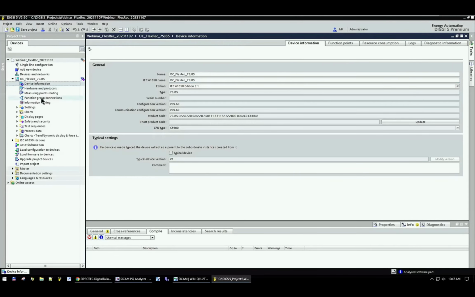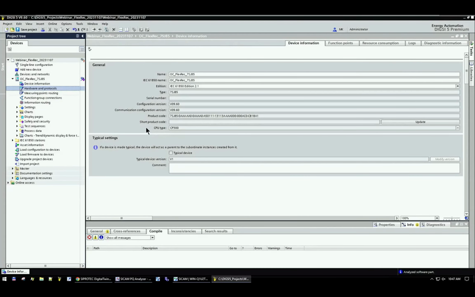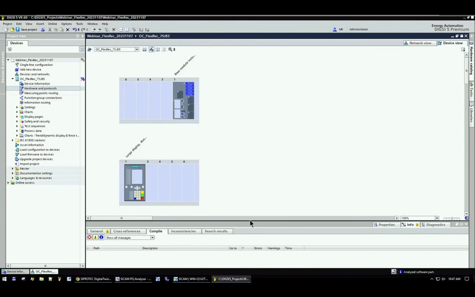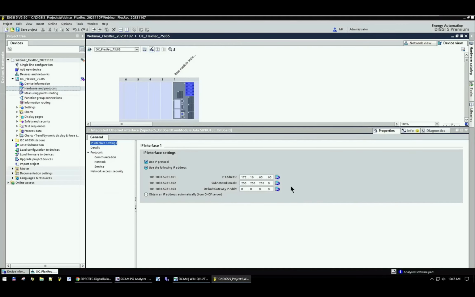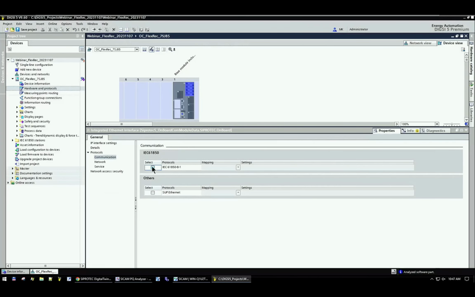Okay, fine. Then with that, we go to Hardware and protocols. Select our port J, our communication port, and give this port J a valid IP address. So in the properties section here on the right, double check port J. This is a default IP address. I will use here 192.168.2.63. And we may not forget in the communication, we have to activate the IEC 61850. Because this is the connectivity afterwards between the device and the substation automation system, the SICAM PQS.